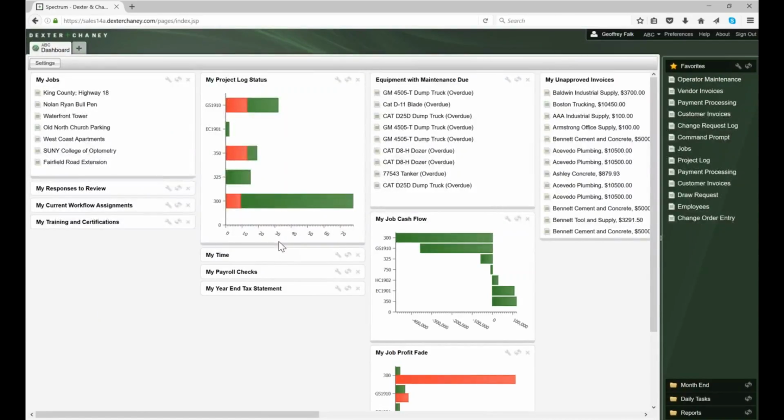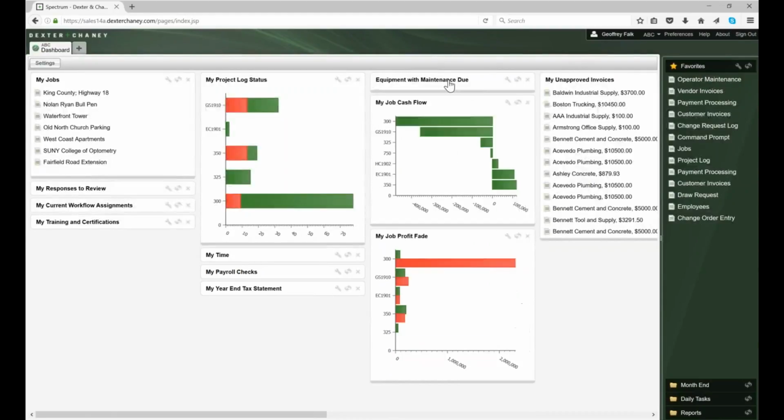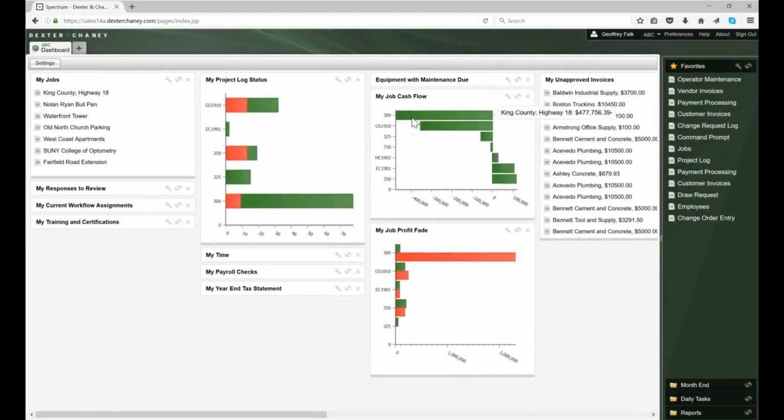So the goal is that people can log in, get some information, and if everything is where it needs to be, or if everything is fine, they can log out and go to the job site or whatever they need to do. If there is something that needs to be addressed, they can select the item on the dashboard, and they'll be drilled into the system to get that information. So here we're looking at my job cash flow. This job 300, King County Highway 18, is about $500,000 negative cash flow.